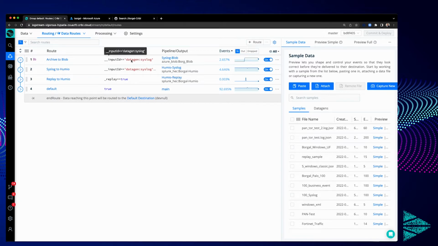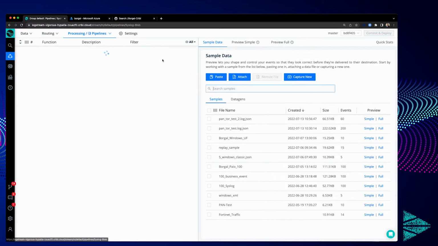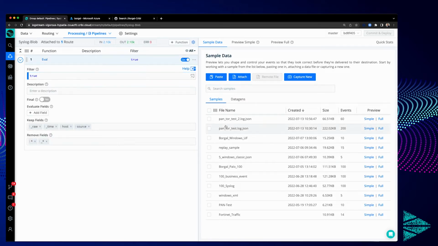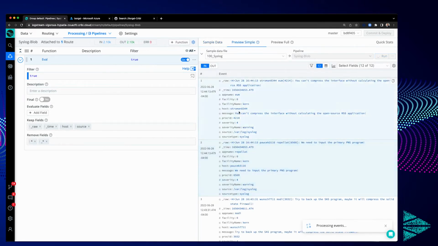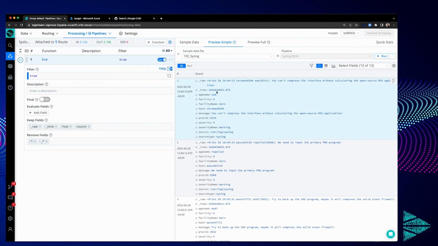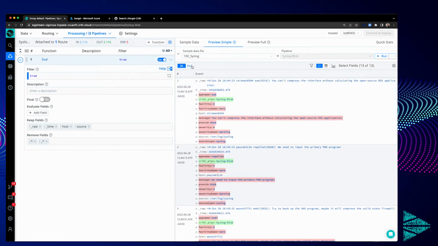Okay, let's take a quick look at our pipelines. So again, our archive to blob pipeline, we probably don't want to do too much here because the whole point is that we want to be able to prove that we have an unedited full copy of data in archive. So in this case, let's load up a sample. This is the syslog sample that we've been looking at. If I click the Out tab, all we're doing is throwing away these extraneous fields, making sure that we keep raw, and then that's it. We're passing it along to Azure.